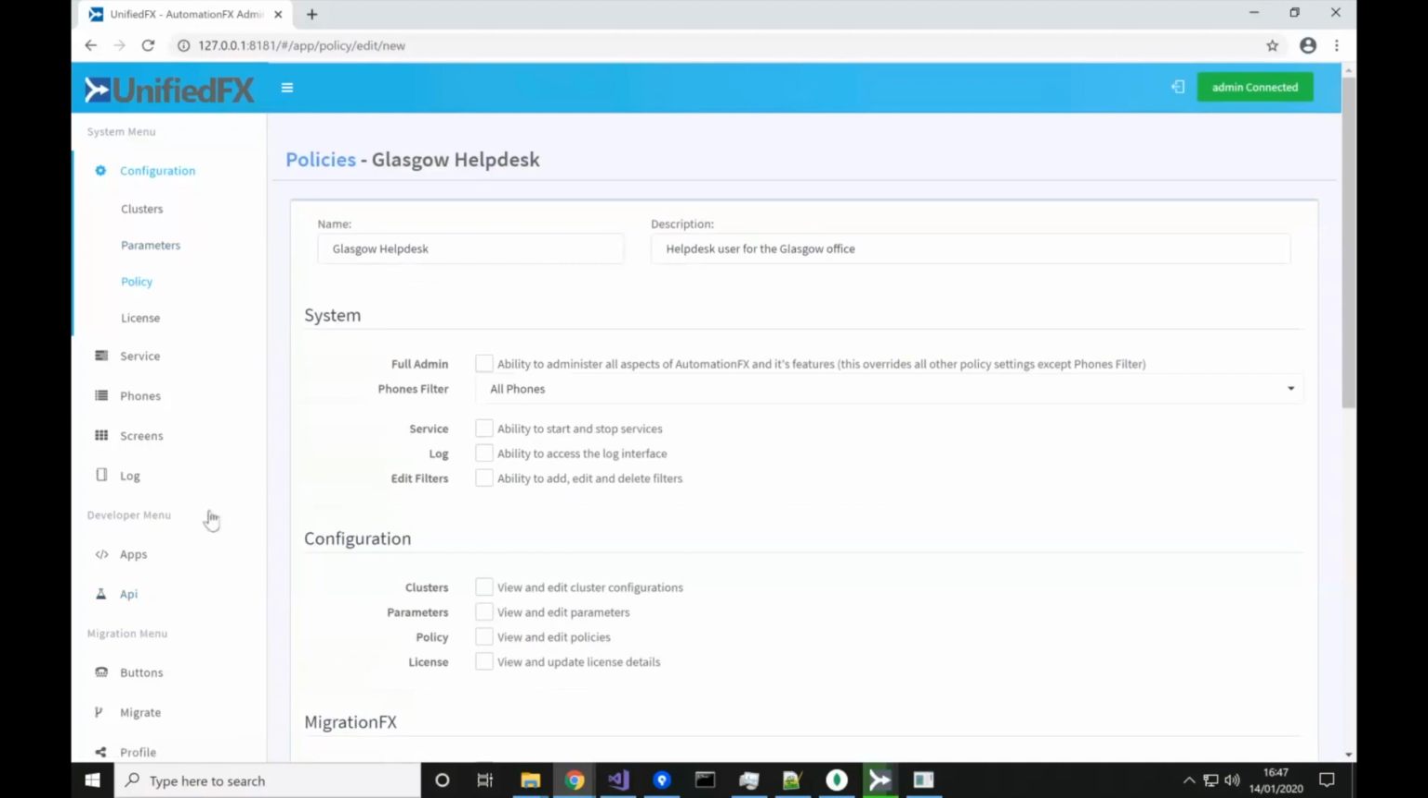For example, configuration, clusters, parameters, policy, license. Notice that matches up here. We're trying to do that where possible. There's an odd thing where that wasn't really the case, but that should make it pretty straightforward. So it's page-by-page access level at the moment.